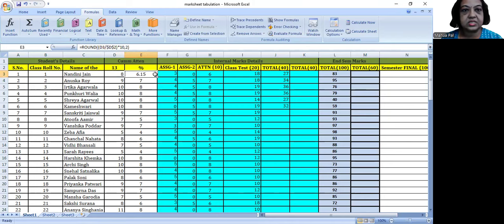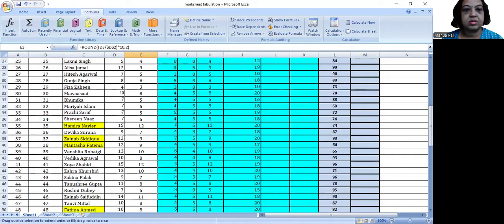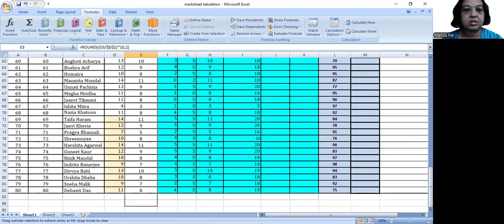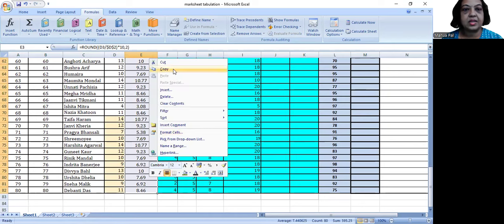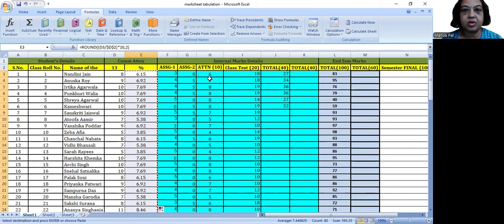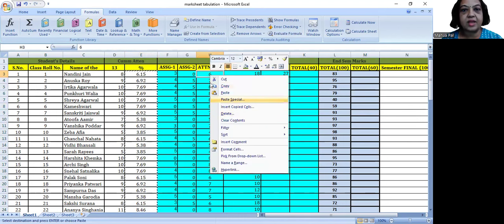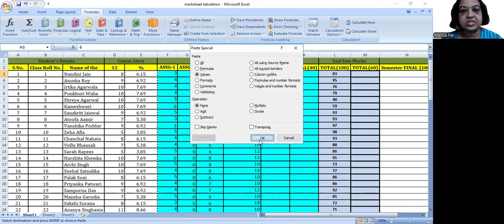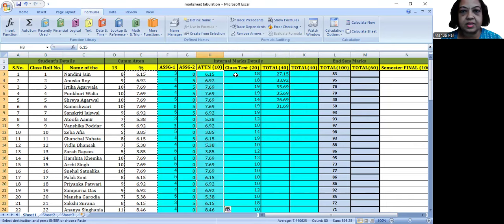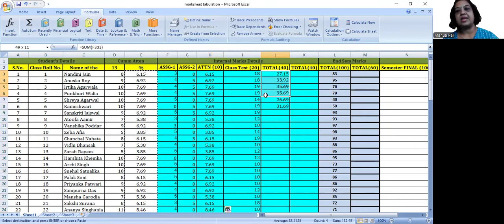So this is my value, and now I copy, and directly I will not paste. Click on it, right click, paste special values. So in all the cells, these point values are coming, and accordingly I can see my internal total marks are coming like this with points.